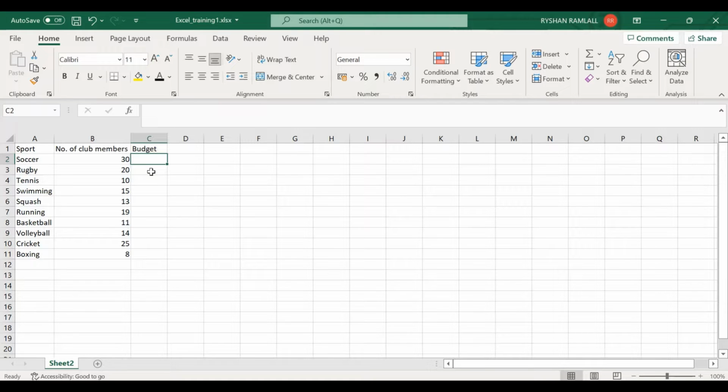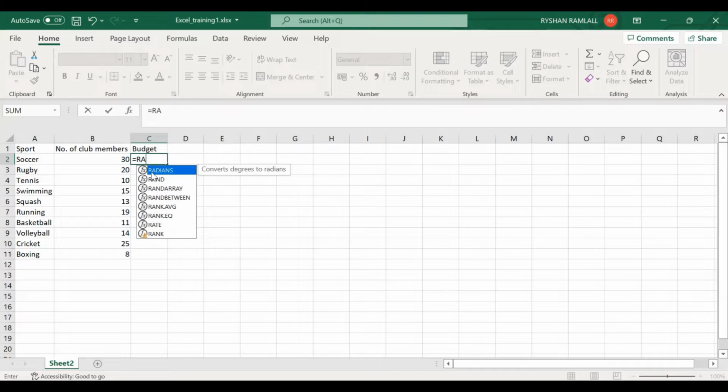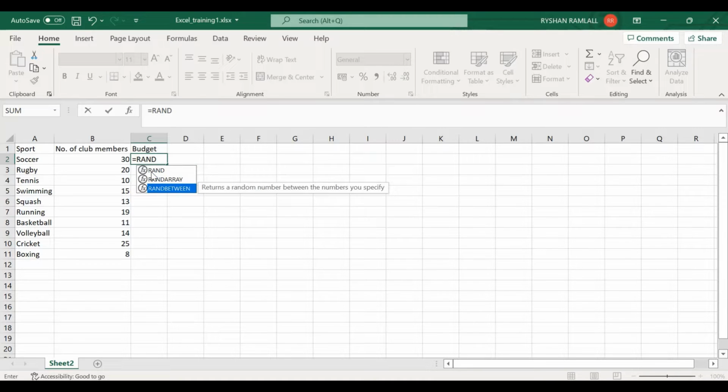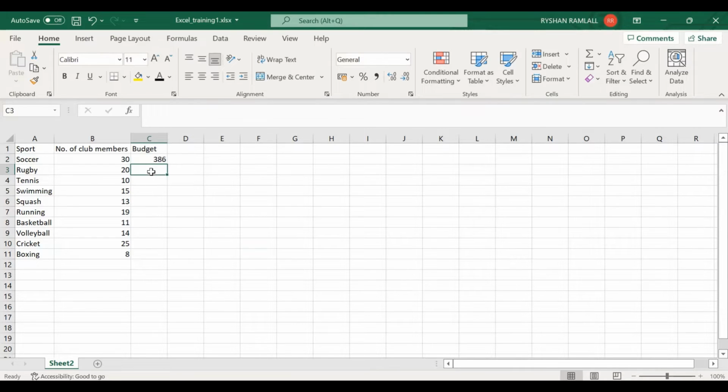So this, just use any function in a cell. You press equal to, then we're going to go with rand between. Usually when you type out the first few letters, it'll give you the options, and you can just go to the one you want and press tab, and it'll fill it out. So let's start. We want a random number between 100 and 500. So as you can see, it will generate a random number.